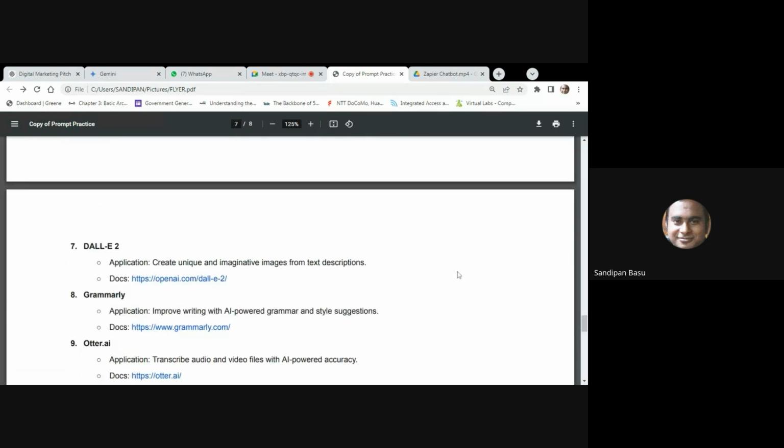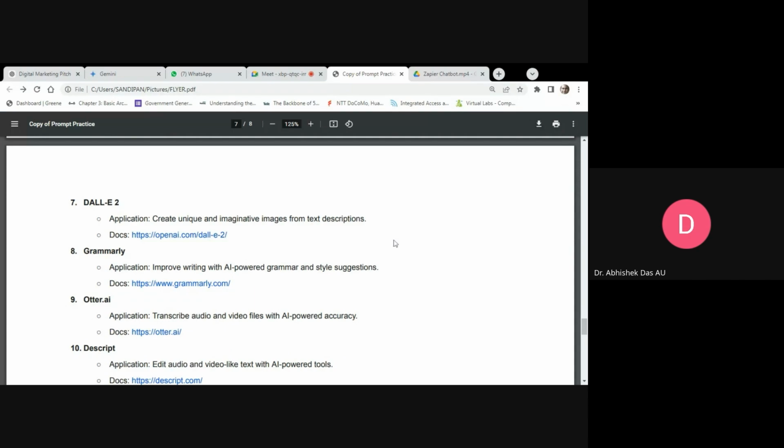Then we have DALL-E 2, it's very, very famous. That is used to create unique and imaginative images from text descriptions. That's very useful for different fields, for creating presentations for businesses, for education purposes, or for anything. You just give a text description and it will create images accordingly. It's very powerful. So can you open the link for DALL-E 2 and show them?